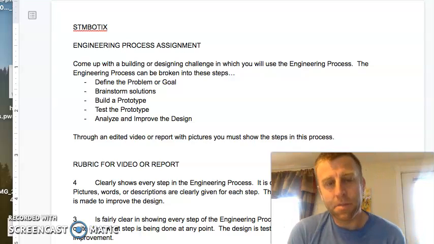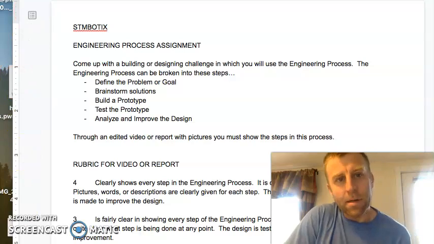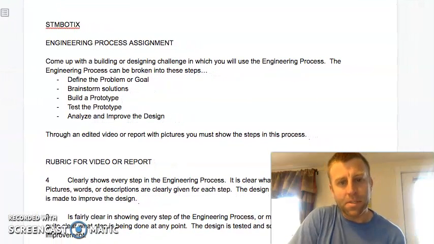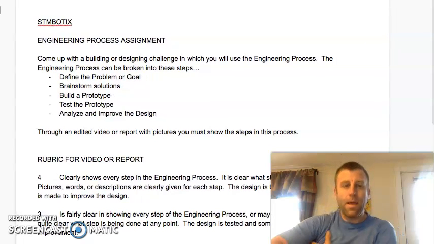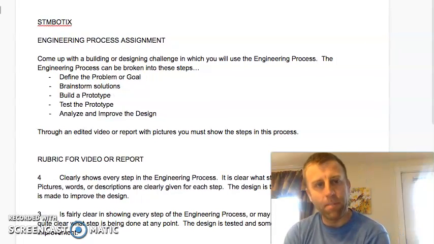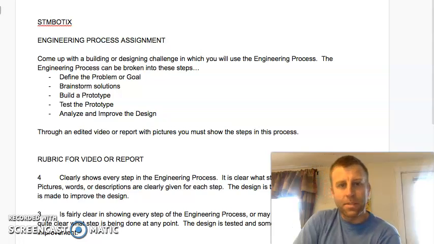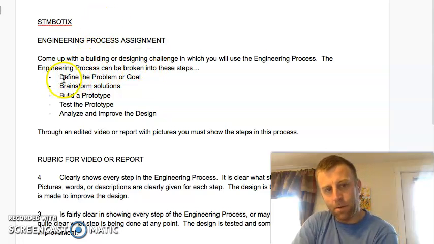Okay, guys, here's your next assignment for STEMbotix. It's called the engineering process assignment. What you're going to have to do is come up with a building or design challenge in which you use the engineering design process. The process is kind of what we talked about earlier in the year.